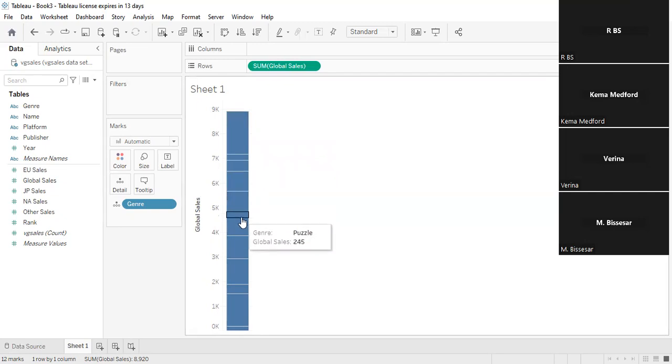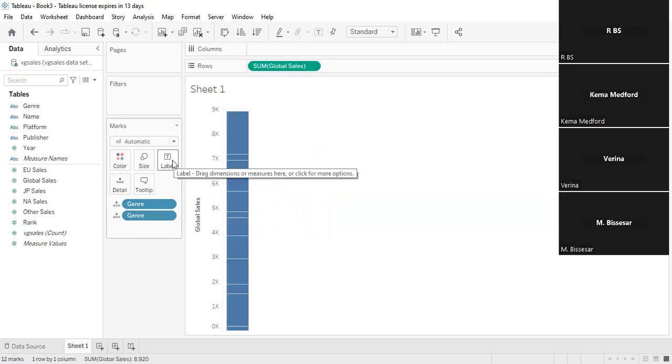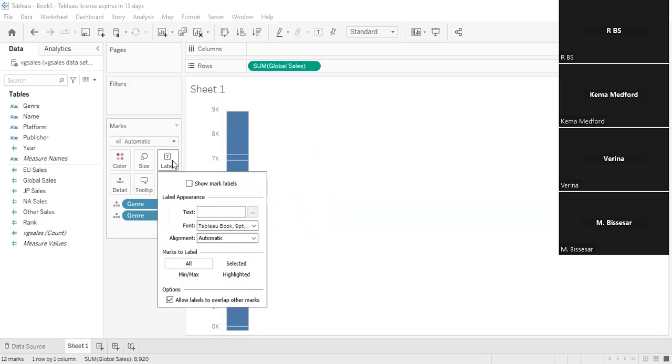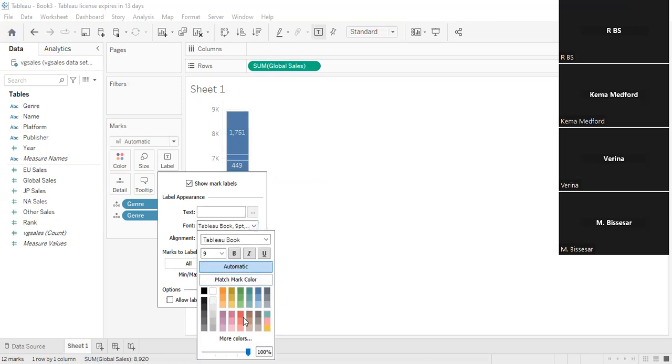So it's mark, as the word mark suggests. I'm going to put genre back again underneath, and I'm going to make sure that I have label. I'm going to do something now with label. When I click on label, what do you want? Alignment, marks, or label? Font. Show mark labels if you want. Like I'm seeing it written already. Font. Change the color.